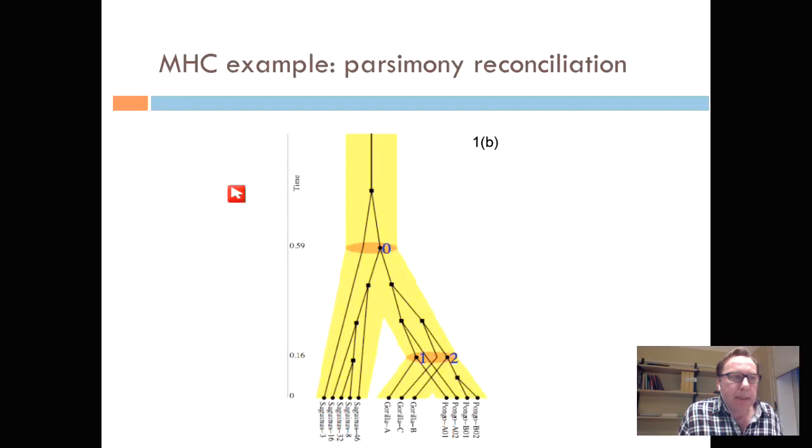Okay, so let me give you an example of what we can do in general when we are able to calculate probabilities of this type. Here we have a reconciliation of a gene tree in black and a species tree in yellow. It is for gorilla and some close relatives. And actually, for various reasons, we know that this vertex here is a duplication.